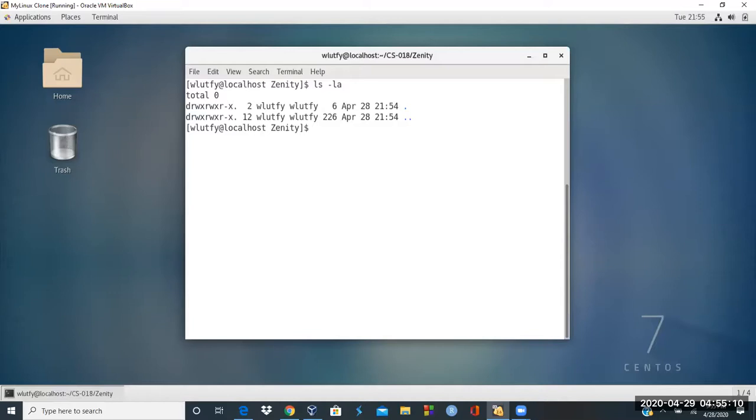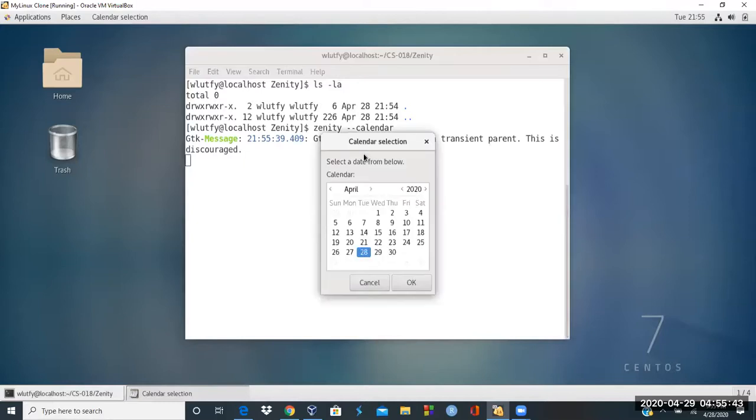Zenity is like KDialog or GDialog and other dialogs with X sessions. It gives you a lot of tools that you can run commands, and with those commands pass on parameters, and you have an X session. With X session, you could do any dialogs that you want to do. For example, if you want to do Zenity with calendar, you just say calendar like this, and that will just open a calendar based on today, and then just work on it.